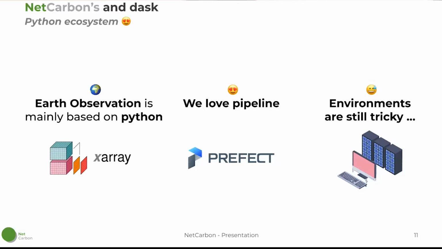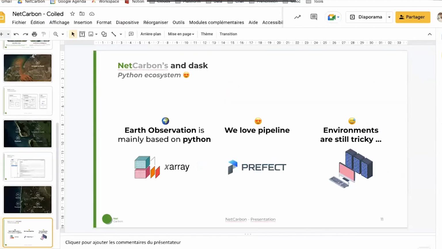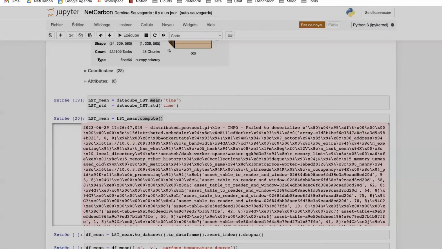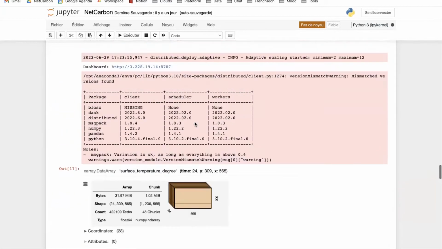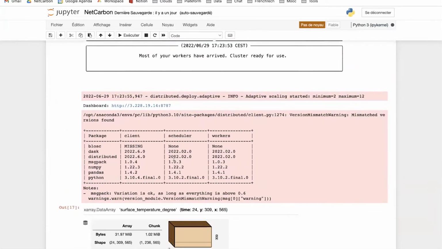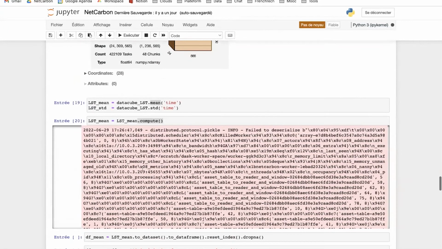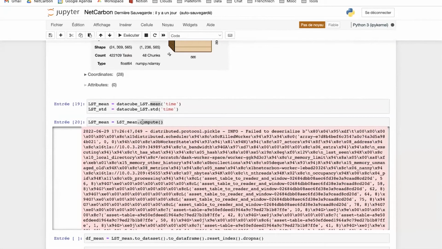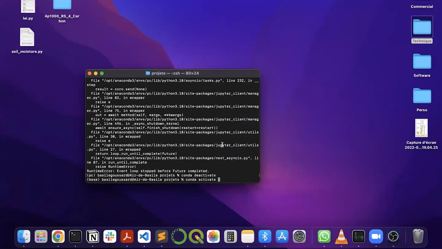And I hope that the computation is done. Just one thing here: as you can see, for example, the packages are not the good ones, so there is not a perfect match between Coiled and my local host. So I was not able to do the computation. That's just because that's not the good environment. So I'm going to go through the good environment.